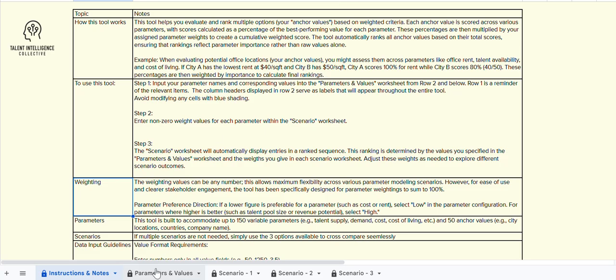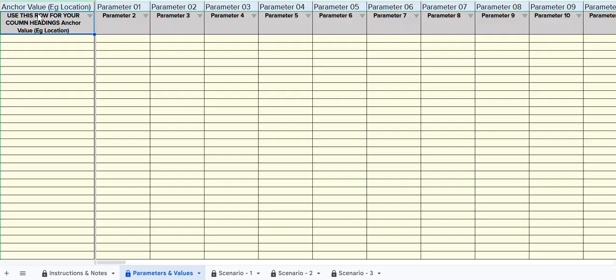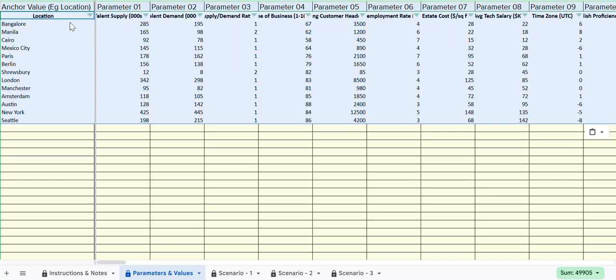So if we run a live example, to use this tool, it's very simple. You go into the parameters and values. Here you have a row 1, just to tell you what all the different parameters are, or what the different options for each column are. Leave that alone. That's there purely to remind you what you should be doing in each one. Row 2 onwards is where you can start entering your data. So you get your data from whatever data provider you may have, or the aggregated data online, whatever data source you may have. You simply copy and paste it in.